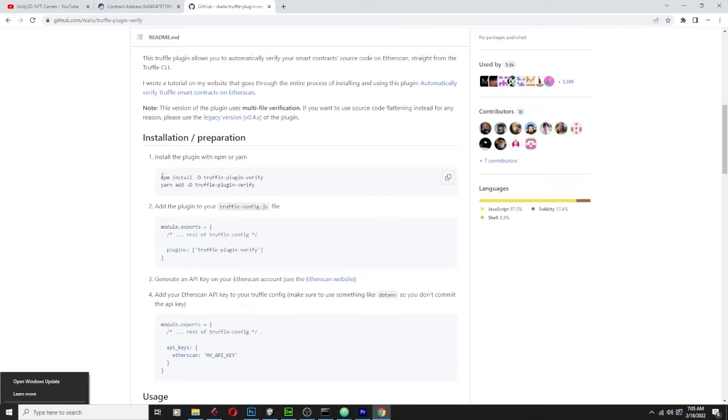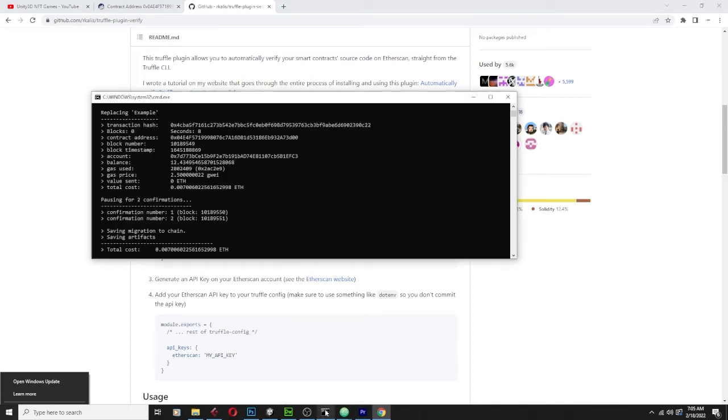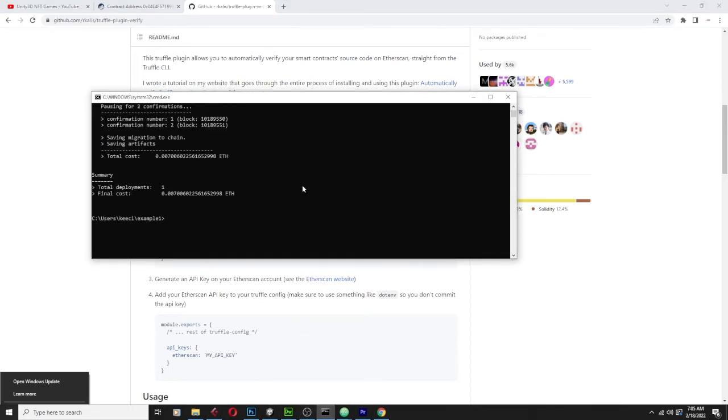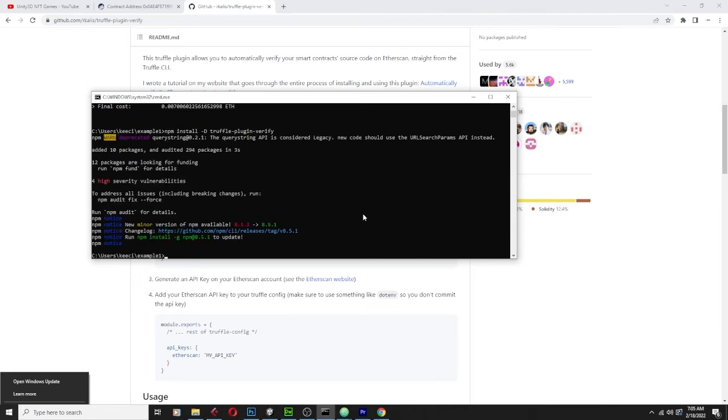So I'm going to copy the npm command to my command line. I'm going to paste it. npm install -D truffle-plugin-verify. And then just let that install. It shouldn't take long to install. All right, that's all done.